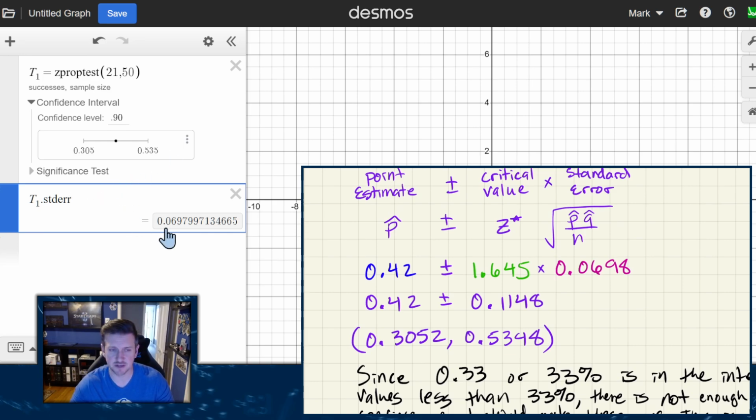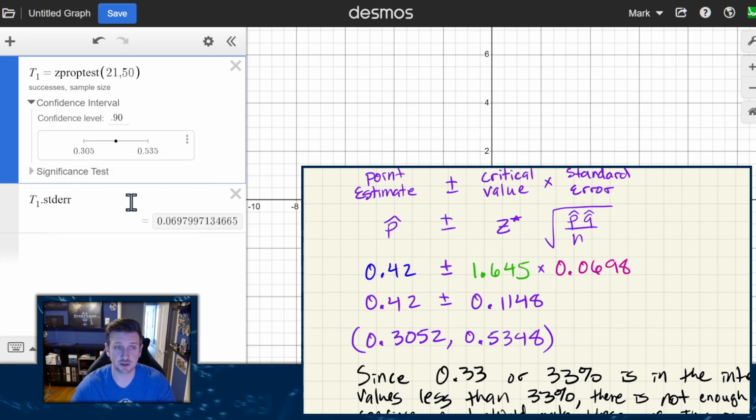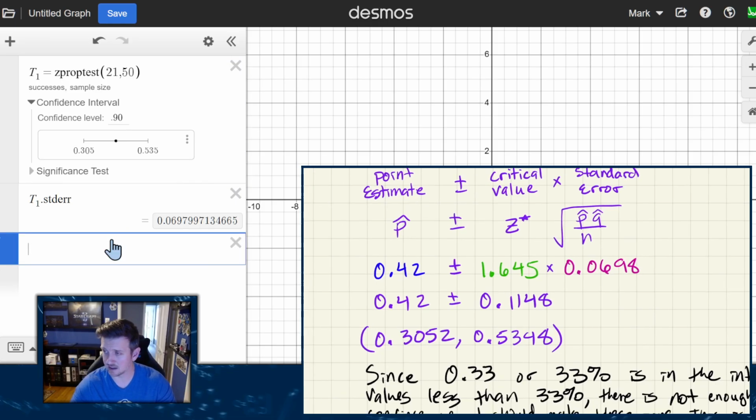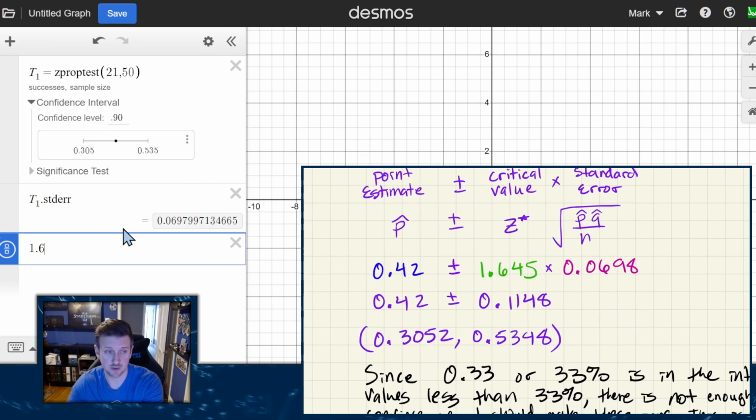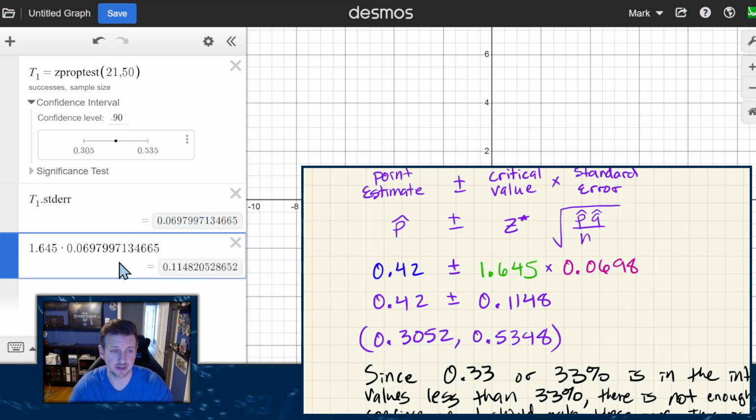But that's Desmos's function. But take a look at this. This is a whole lot more decimal places for our standard error from here. Why might you want that? Well, maybe you want to find the margin of error. There's a few ways you can find the margin of error. If you know by hand that we did 1.645 times, I can copy this number. Literally, I'm just going to copy and paste. Now I can get our margin of error here.